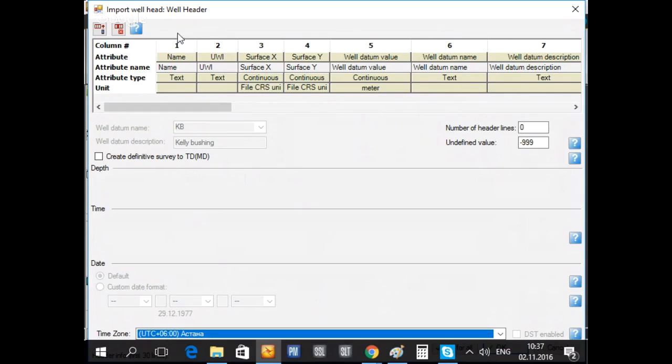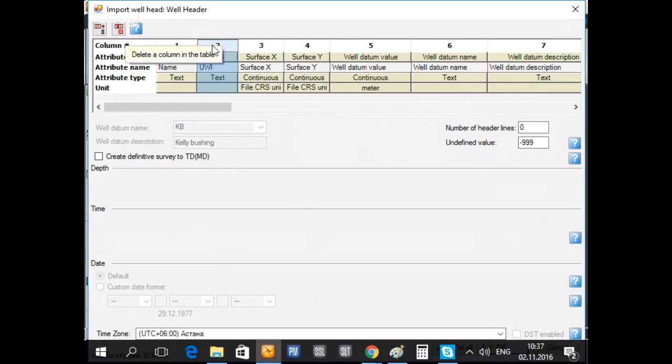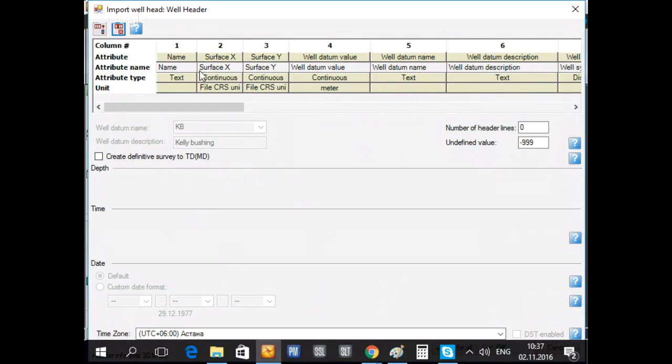Petrel by default proposes to define the first column like name. We can agree with Petrel because it's really about name. Second is unique well identifier. It is kind of a secret name of a well, but we don't have such a thing. We can delete it: just choose this column and click this button, delete a column in the table, or just click delete on our keyboard. And now we have X and Y.